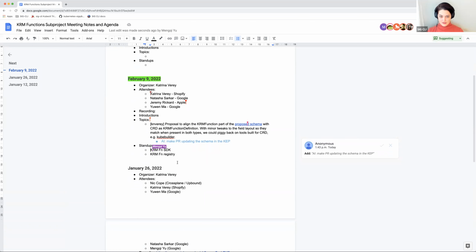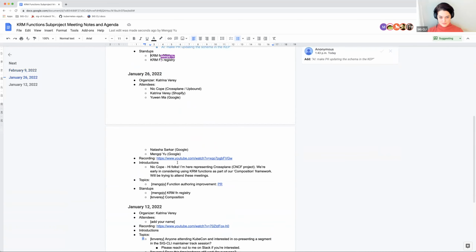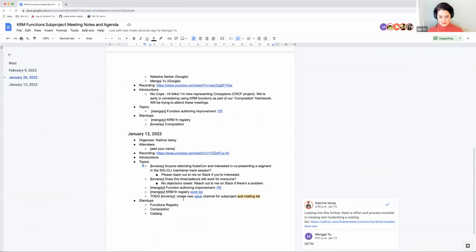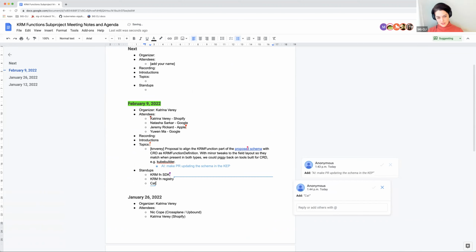So, okay. The SDK, the registry, and I guess let's grab from last time. There's nothing to say about composition, so catalog.